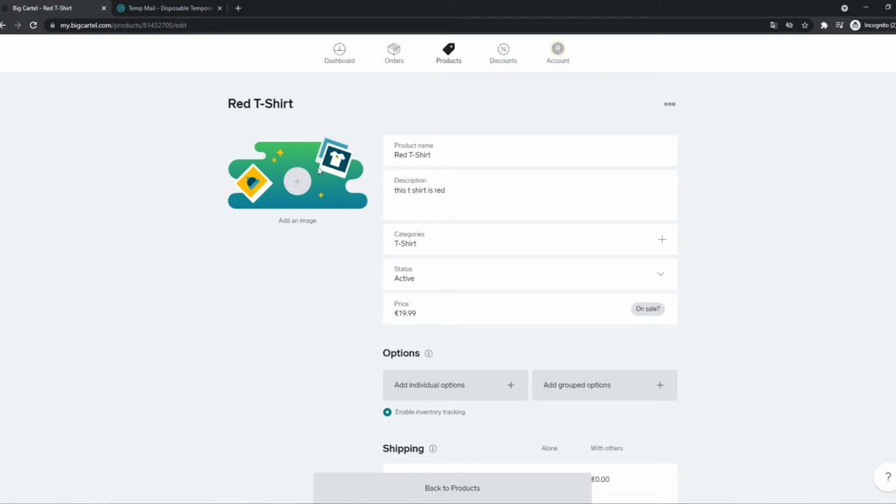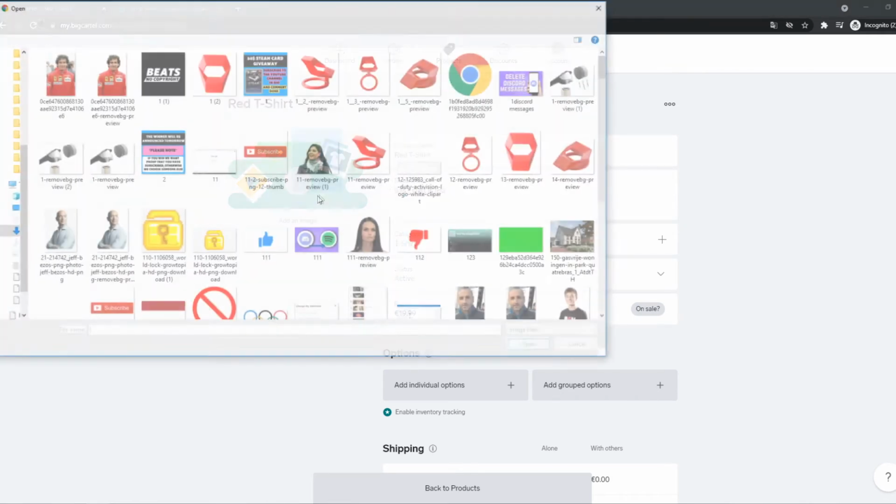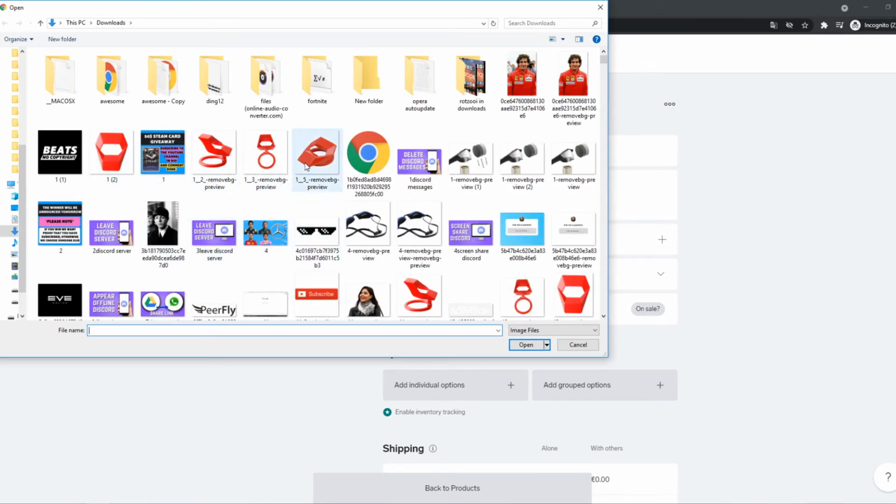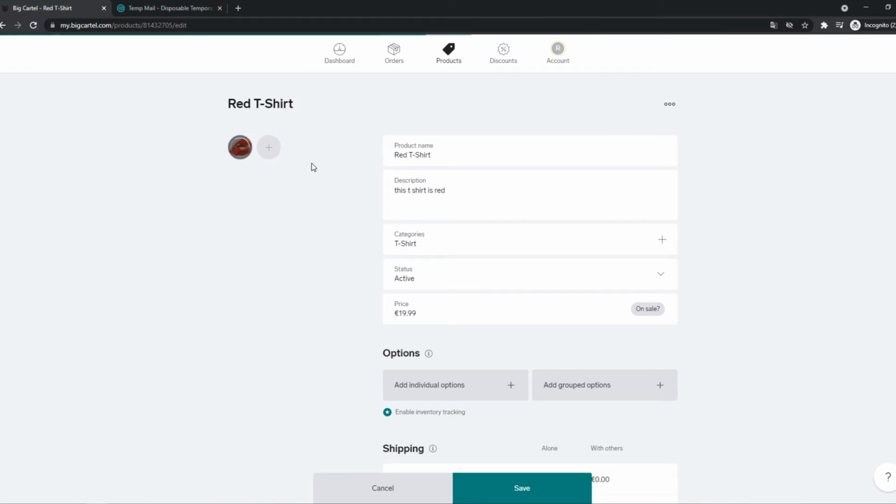So this is the product that I've added. I haven't added an image, so that's what you can do right here. Just add an image. I'm going to do that right now real quick. I don't really have a t-shirt, so let's say this is a t-shirt. I know it isn't, but just for the sake of this video, we're going to pretend it is. So let's hit save. And now we are done.